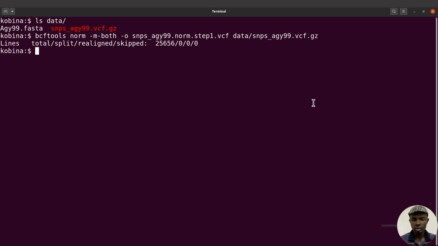Perfect. So we have done that. If some lines were split, then you would find that here. Here it says total, split, realign, skipped. So total is this, and then this one's 0, 0, 0. That means that split, realign, skipped, there was nothing. If you are using your own data set, then it's likely you may see some numbers here as well.